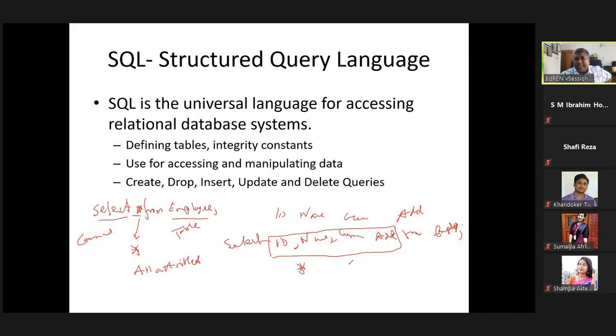We can make a constraint that we cannot take the full one, so you can take two. We can reduce it like this: select ID and name from employee. From the employee table, the ID and name will be selected. So if we have an employee table, only ID and name for all employees will be selected.